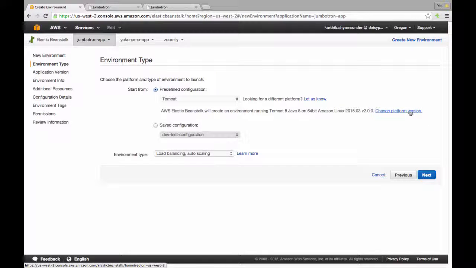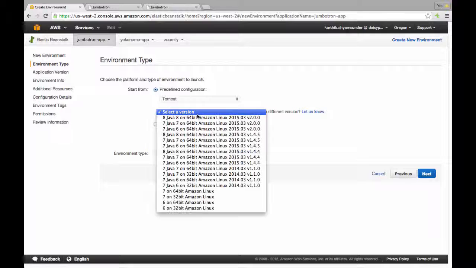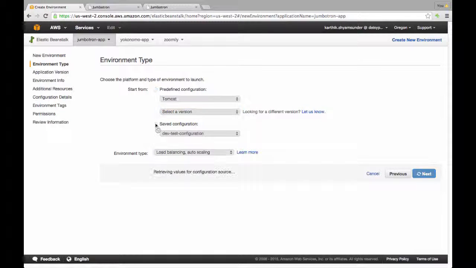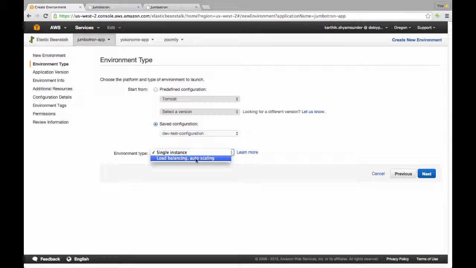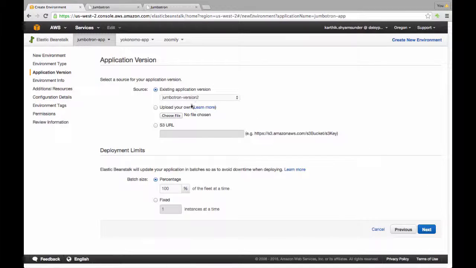It says, do you want to choose the platform version? Well, let's go ahead and choose the saved configuration because we want the same thing for production, except we want more machines. So we'll go ahead and choose the saved configuration. If I choose the predefined configuration, then of course I have the option to change my platform and things like that. We won't do that. We'll go ahead and use the saved configuration. They say, do you want a single instance or load balanced instance? We want the load balanced instance. Go ahead, click next.